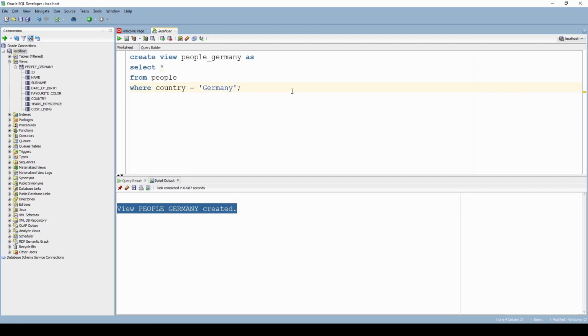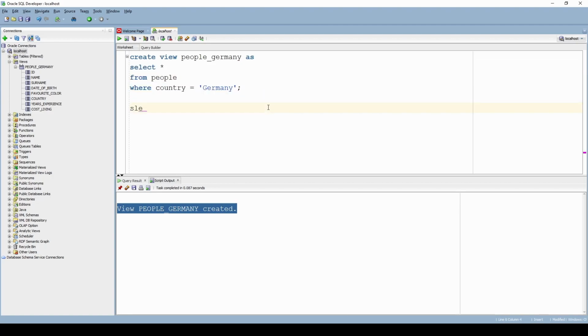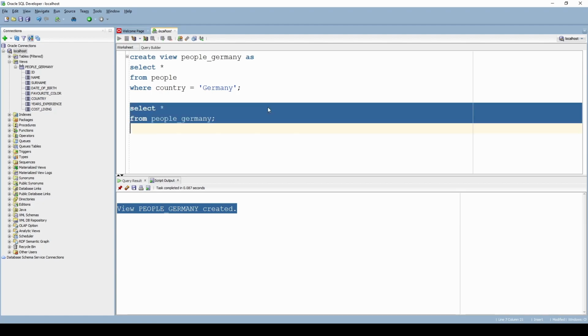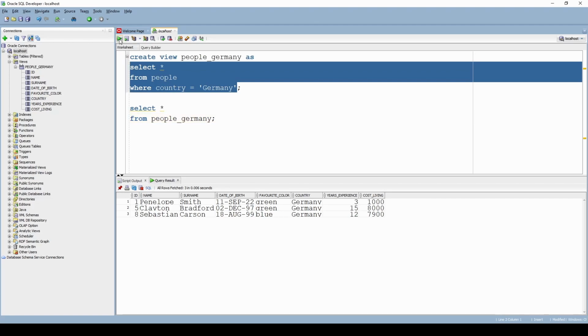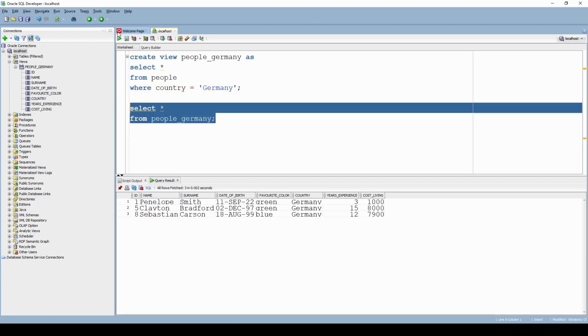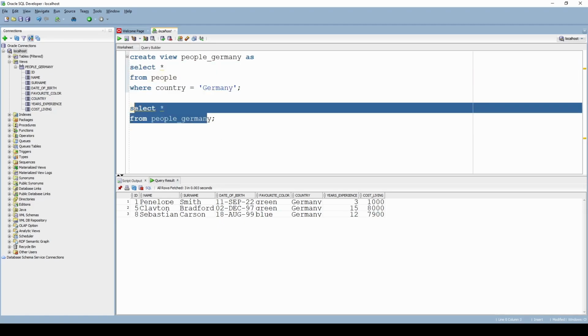And what is important, right, is that here I used a star. As you already know, a star returns all the rows that a particular table has, and this was the same in this case, right? So all rows were returned. And now you can just query the view by doing select star from people Germany. You run it, and you get the exact same 3 rows that we would if we just ran these 3 lines. So basically now we have saved this piece of query inside our view, and we can just select everything from people Germany.